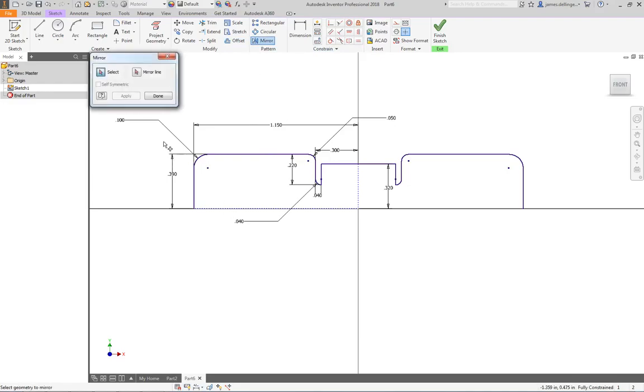So we'll go mirror. All right, we're going to select all of our lines. Don't drag down because you're going to grab your mirror line. So just get most of those, and then just go back and pick the two that you didn't fully encompass with your selection, and then say the mirror line. I want to mirror this down.